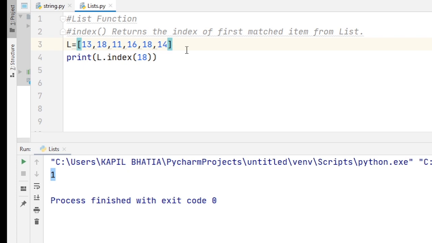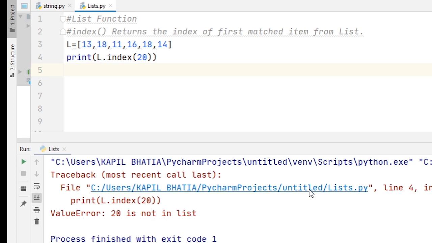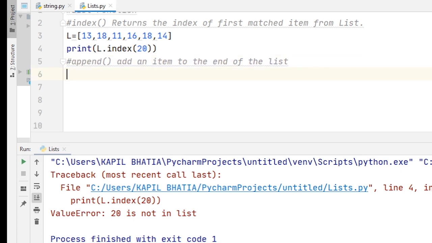However, if the given item is not in the list, it will raise an error. Suppose I write and execute this. Here you can see 20 is not in list. Next function is the append function. I already explained the append function. Now move to our next function, that is the extend function.